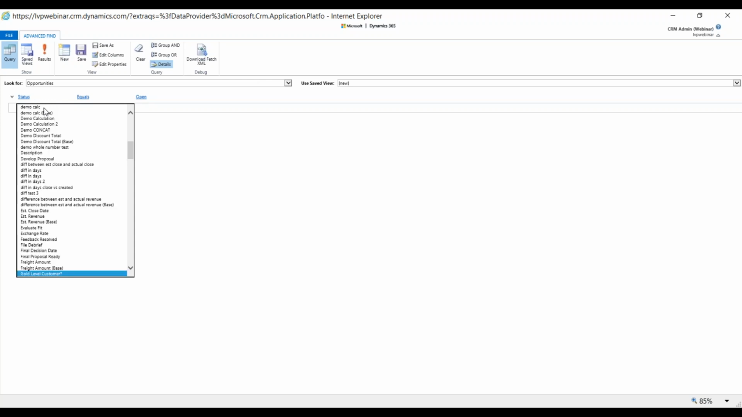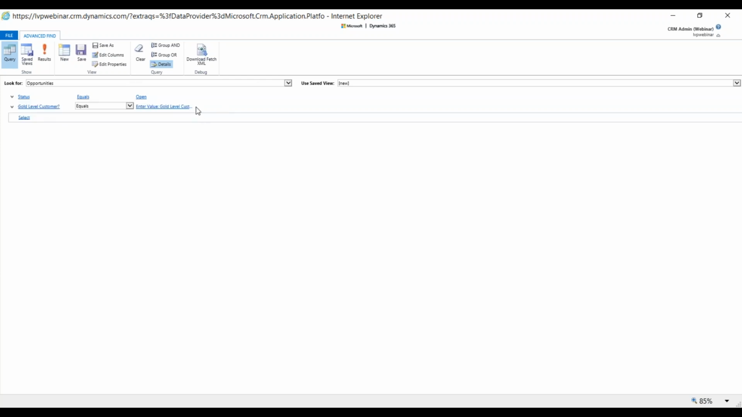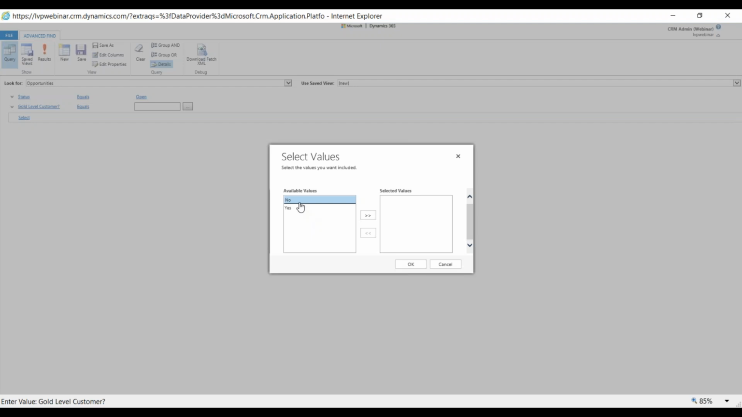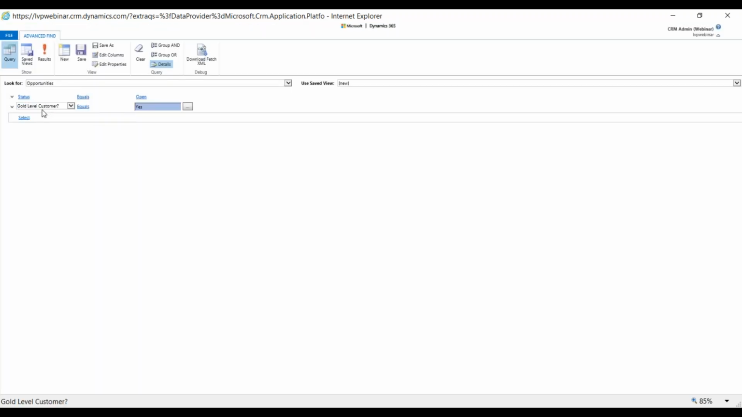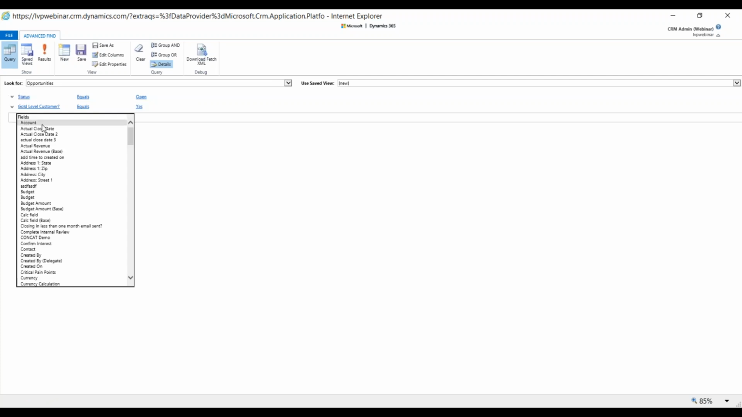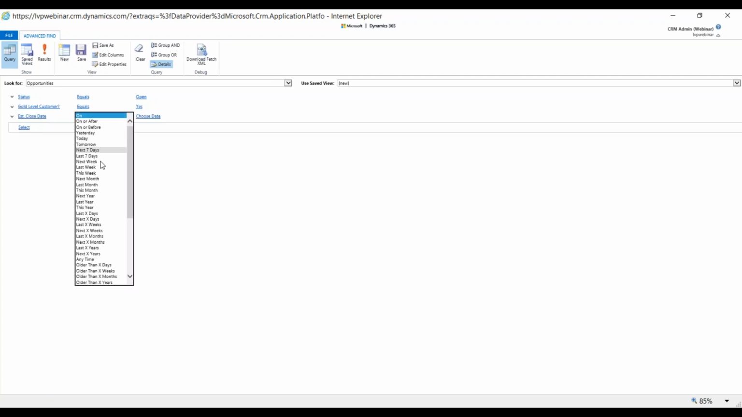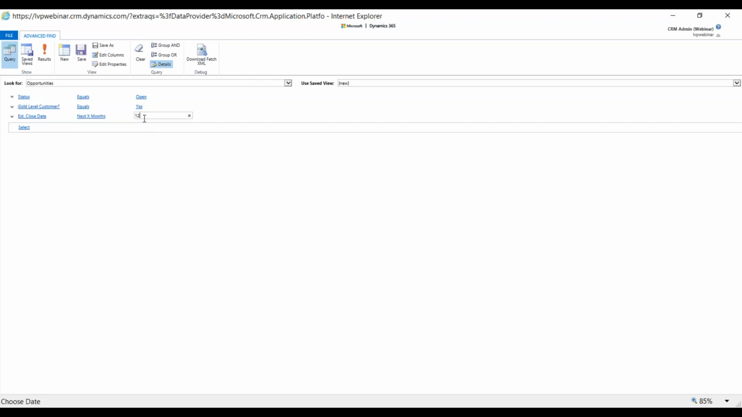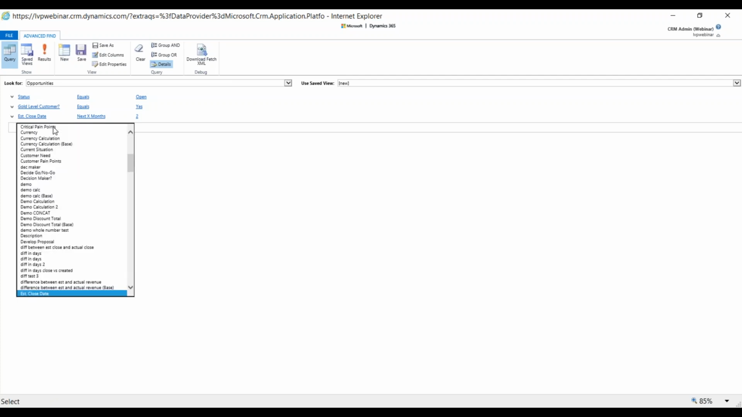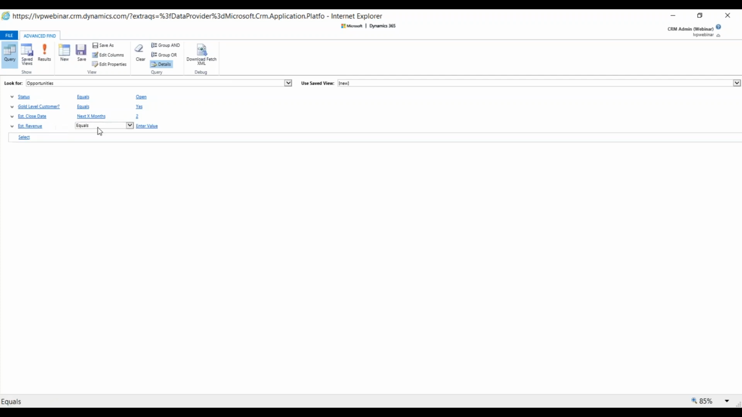So how we're going to set this up is we're going to go gold level customer. Are they? Yes. This is the gold level customer on the opportunity form, not the account form. Then I want to look at the estimated close date. I'm interested in that closing in the next 2 months, so next X months, where X equals 2. And then my estimated revenue is greater than or equal to 50,000.